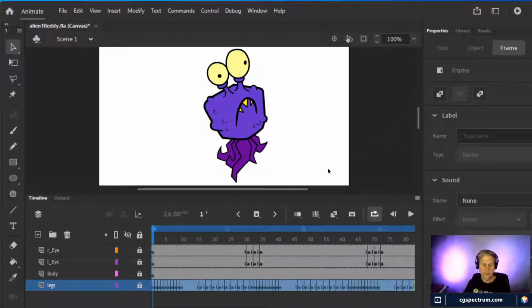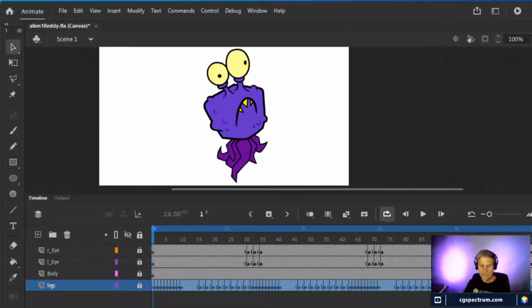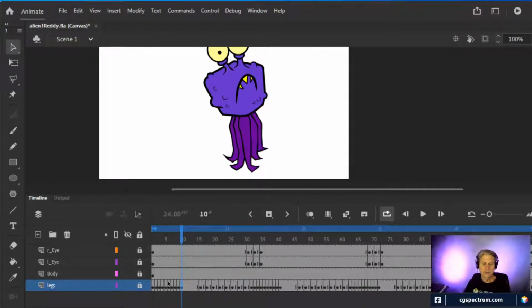So the first thing I did was I started with the legs because I figured that would be the most straightforward. I knew for a fact that I wanted the legs to animate in a traditional sense. So I just hand animated it. I drew the first pose, and then I drew the final pose, which is this one.